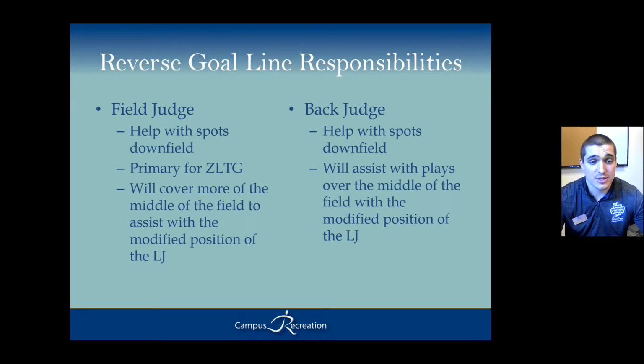And the same can be said for the back judge. With that line judge out of position, the field judge and the back judge are going to be heavily responsible for a lot of spots and plays downfield.